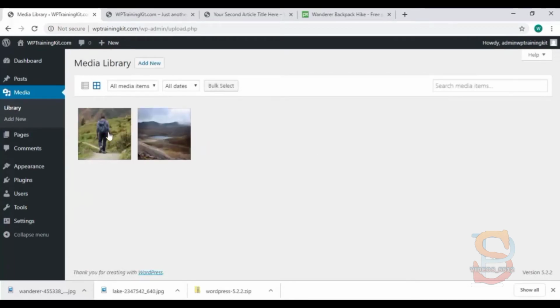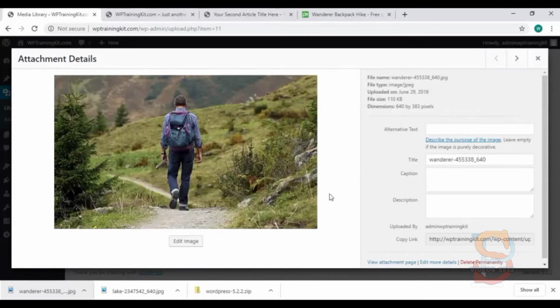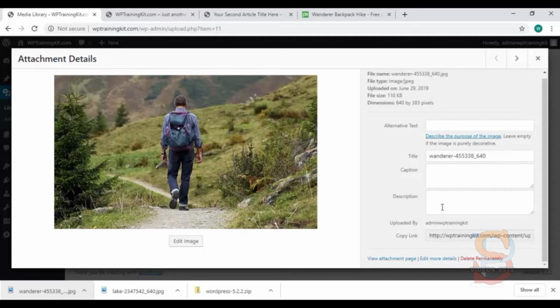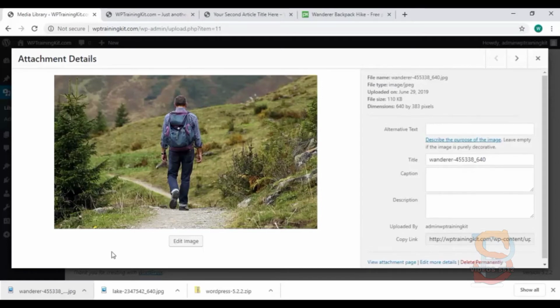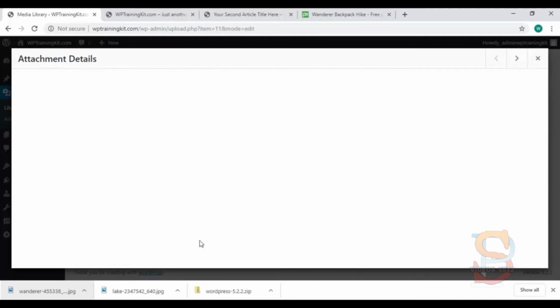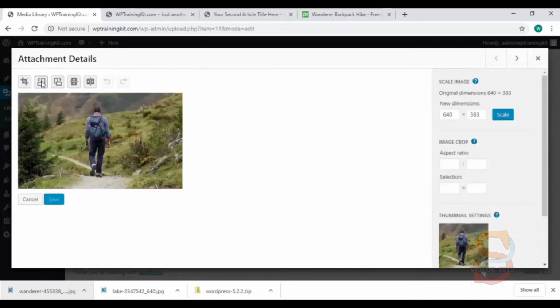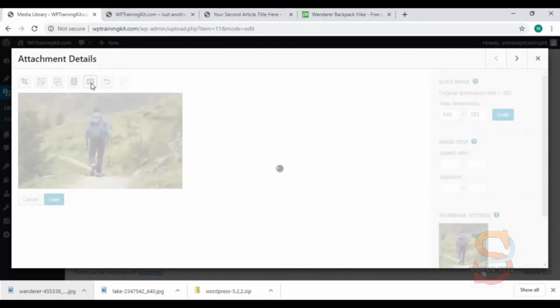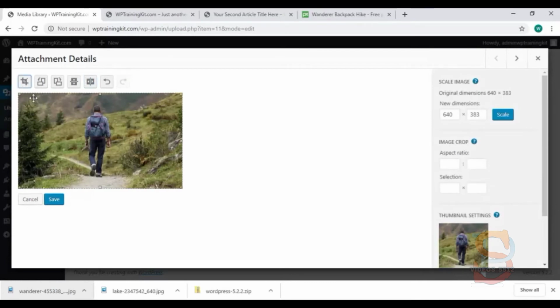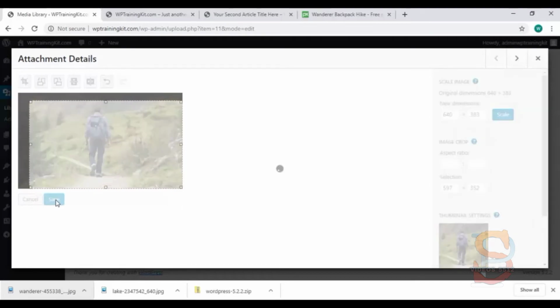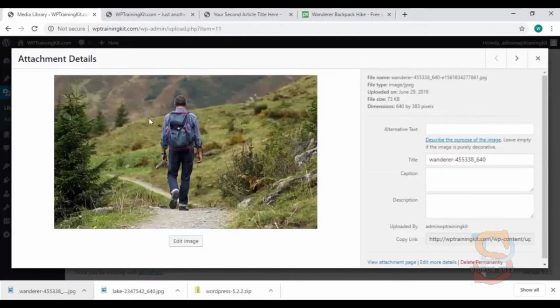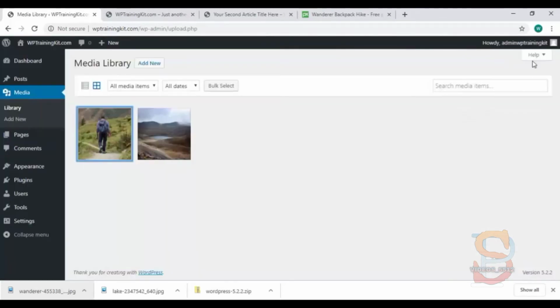Select any one, and on the right, the additional options are available. You can edit image title, caption, description, or you can also edit the image itself. Click on this Edit Image button. Here are the options to crop, rotate anti-clockwise, clockwise, turning upside down, vertical flipping. For cropping, select the button, then set the frame, and choose Save. Now the image is cropped. You can add additional details and save it. Go back to the library by closing this panel.